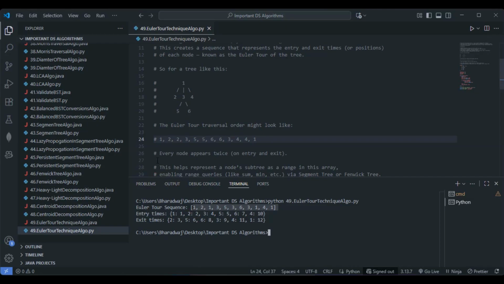Entry time marks the timestamp when the DFS first visits each node, and exit time marks the timestamp when DFS finishes the processing of the node's subtree. So this is nothing but the parent re-entry version of the Euler tour traversal technique. This is also one of the valid outputs, right? So we can have multiple outputs here. Don't get confused. This is not wrong. This is also correct.